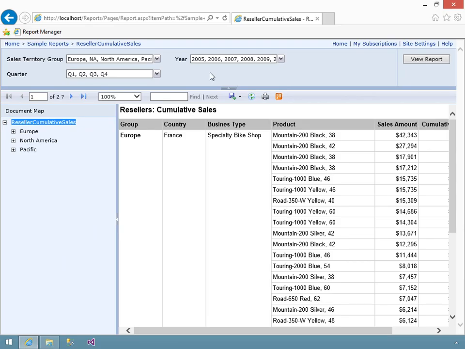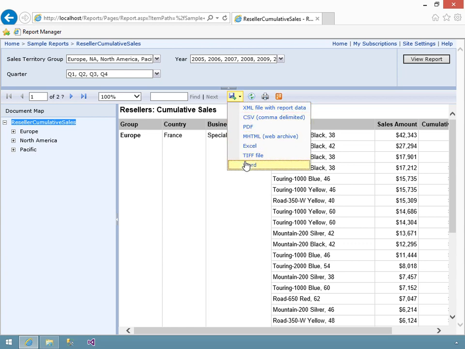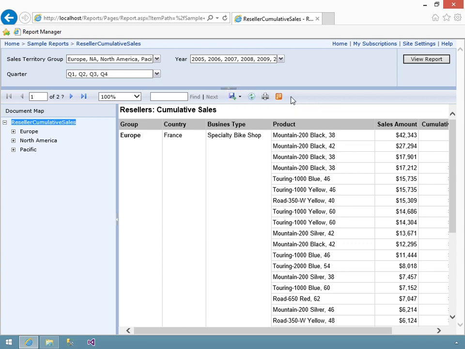I'm going to use this reseller cumulative sales report again to show this format. Now what's kind of interesting here is that if I go to the export button, I don't have anything for Atom or RSS or anything that indicates this sort of feed. There's actually a dedicated button for it right there. As you can see, it exports to a data feed. Not terribly descriptive, and I'm not sure why Microsoft included this as a separate toolbar button, but there it is.